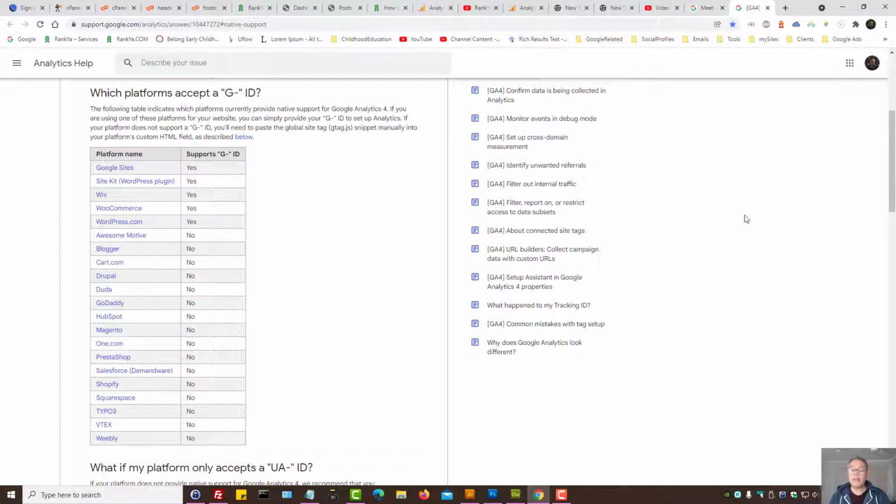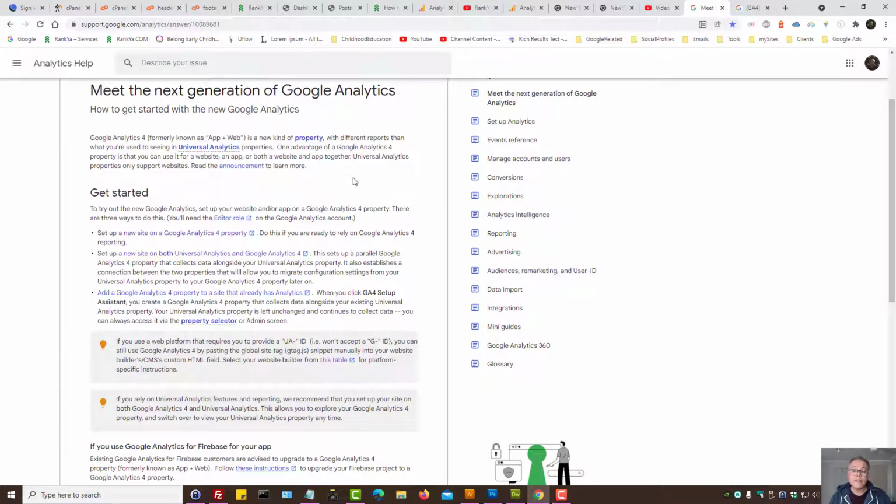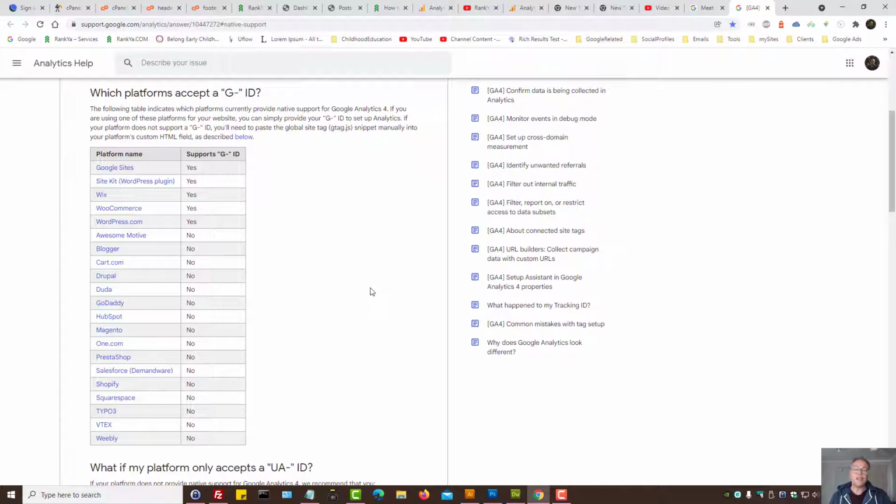Also, depending on the type of content management system that you're using, you may not be able to use Google Analytics 4. As we can see on this table, Google Sites can use GA4, WordPress can use it, also WordPress.com hosted websites can use it. If your website is, let's say, built on Shopify and you're thinking, how do I use Google Analytics 4? Then simply use Universal Analytics, because a Shopify store is not an application.